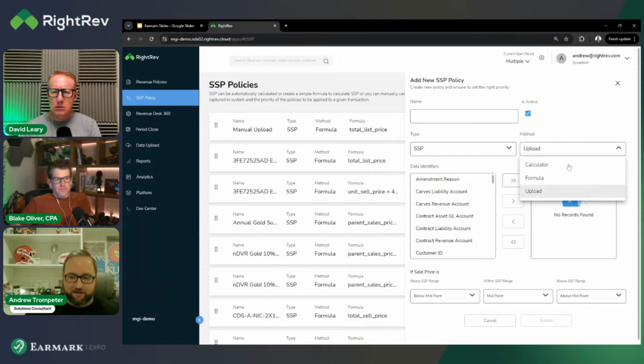The last one is our SSP calculator. So these first 2 processes still require our customers to do all of the analysis behind their SSP on their own. So they're having to still determine what that SSP price truly should be based on the historic selling trends, based on other criteria that they have. Maybe it's a cost plus margin type approach, but they're still having to do all of that work.